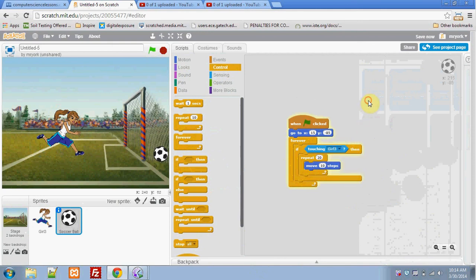So you can actually start to add in user interactivity. Let me demonstrate that real quickly. Let's restart this. Instead of waiting for the girl, we can just say, hey, if touching the mouse pointer, then the ball moves forward.